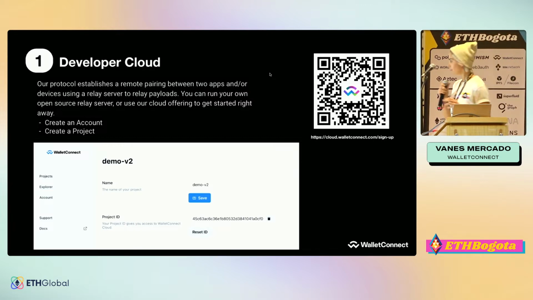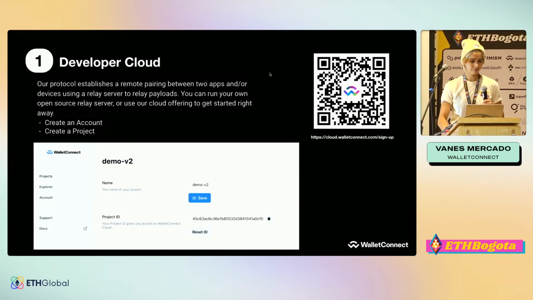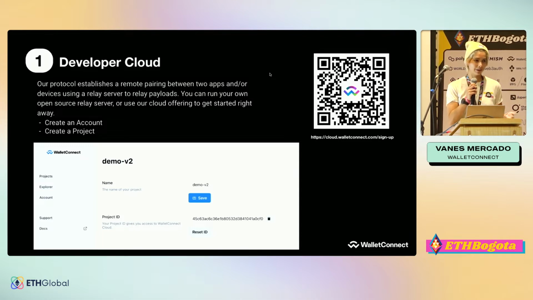I'll give you all a couple of moments to get that if you don't already have it. And you can also create an account using your Ethereum address, so you don't actually need to create it using an email and password.